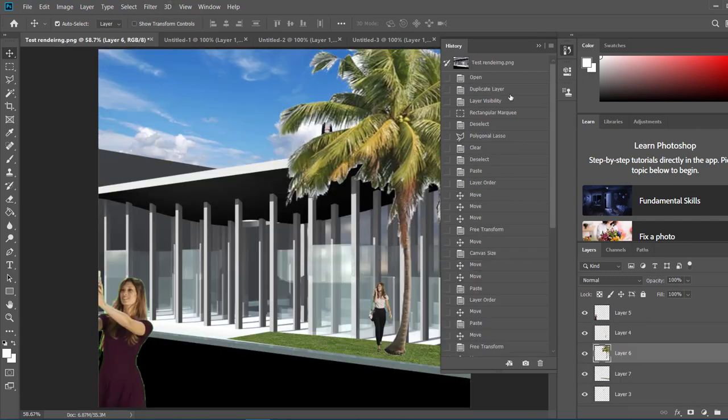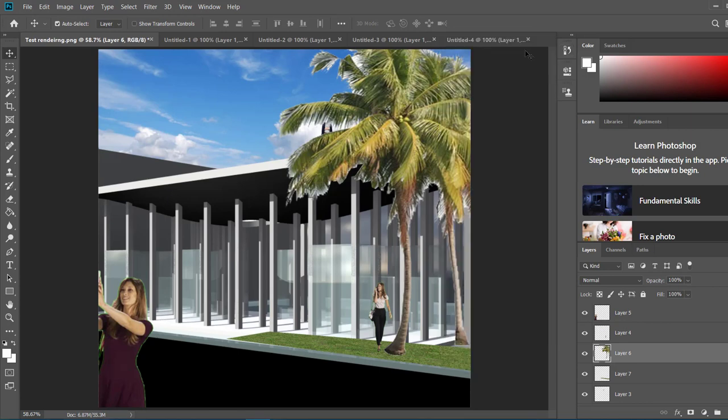Okay, so my last trick is lens flare. What's a lens flare?